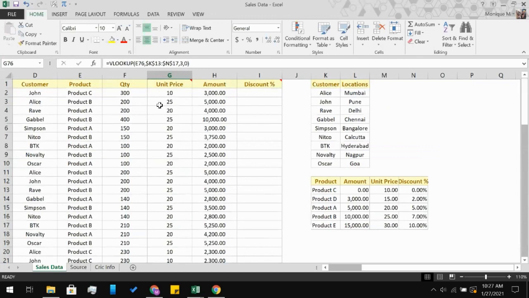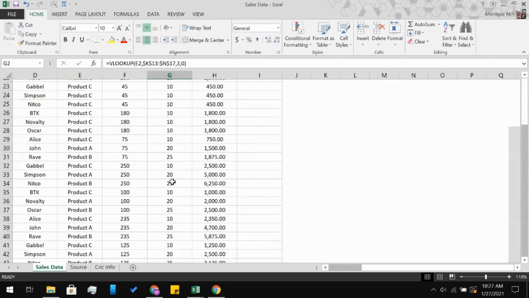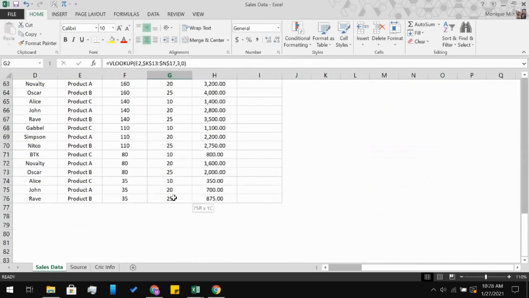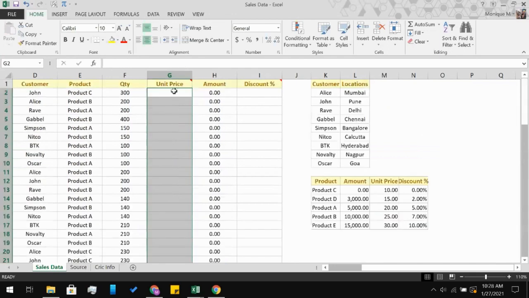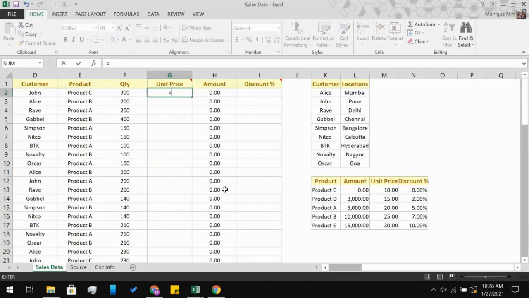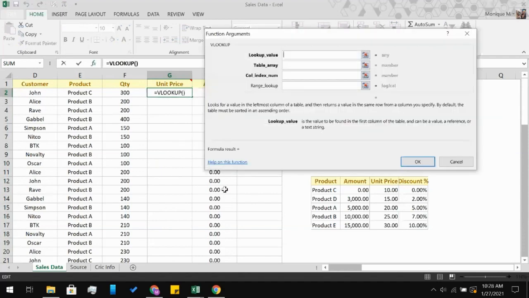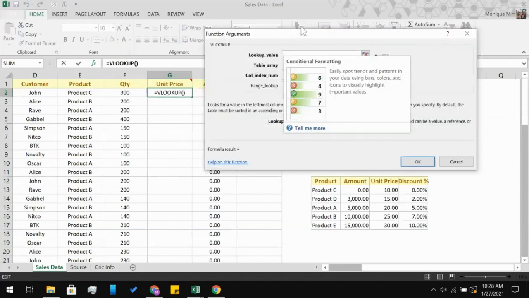Now I'll tell you a few things in VLOOKUP. The first thing is, when you're doing any formula, there are two ways of doing it. If you delete this entire column, type equal to VLOOKUP and bracket, and say Control A, you'll see the window open. This works for any of the formulas.